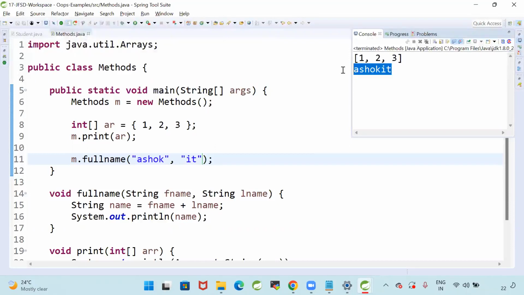Print method is what type of method? Instance method. Full name method is what type of method? Instance method. How to call the instance methods? By using an object. Got the clarity now? Okay. Good.